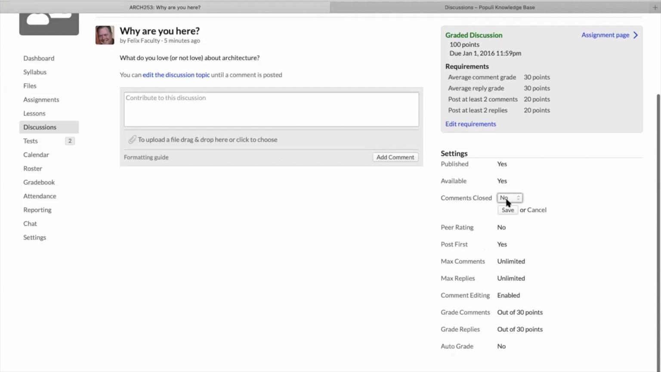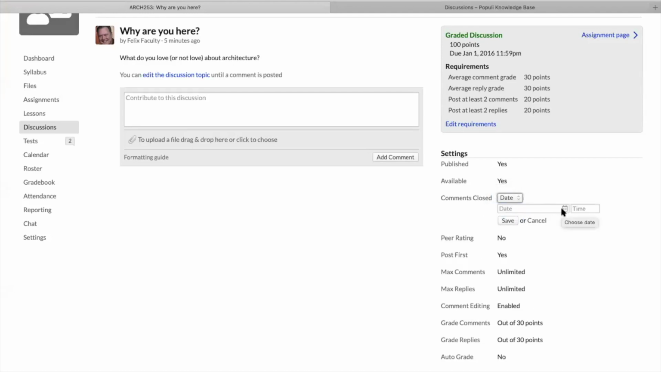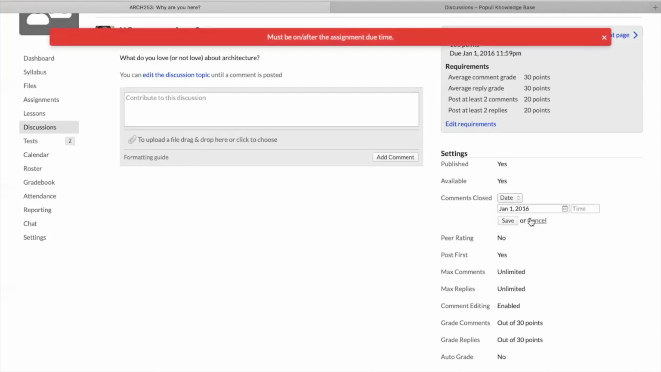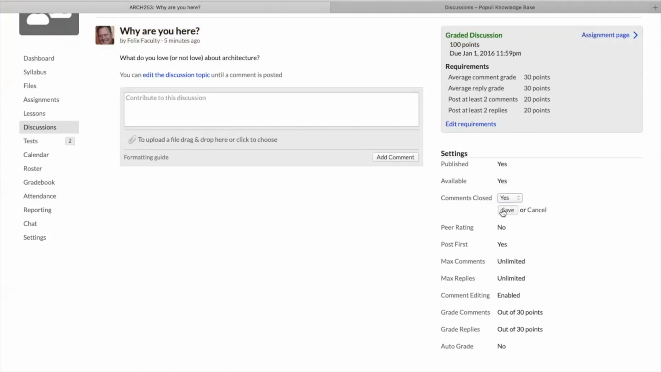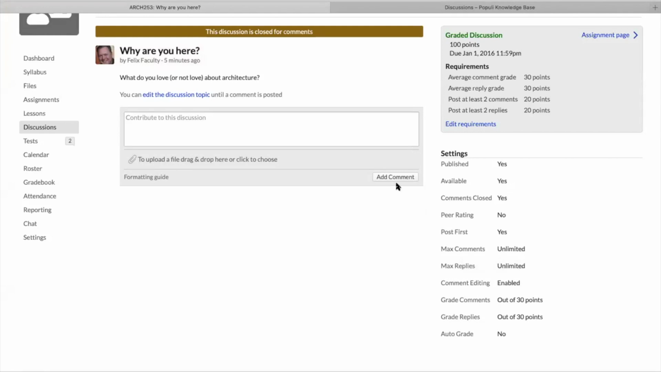To do auto grading, the first thing I need to do is make sure that I've got my comments closed on a certain date. And this date has to be at the end of the term, so it can't go beyond the term. So we'll just say, yes, it's closed. Discussion's closed for comments now, but you could put a date out there for sometime when no students will be able to comment any longer.